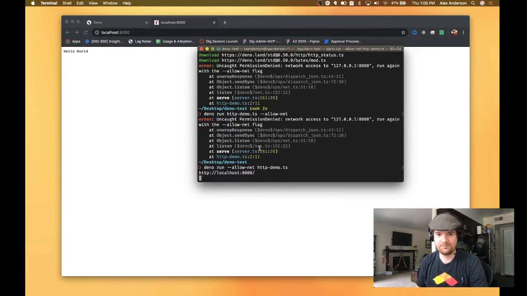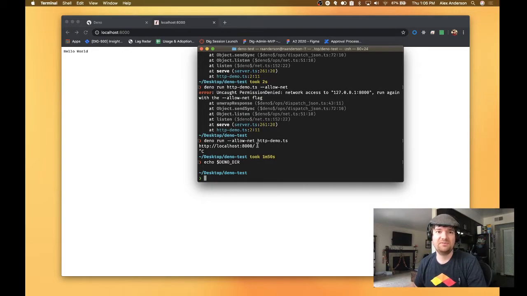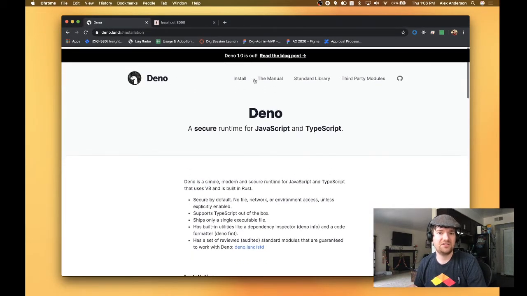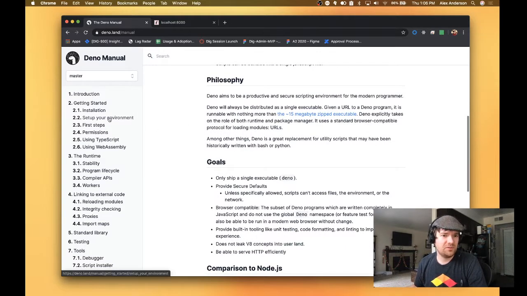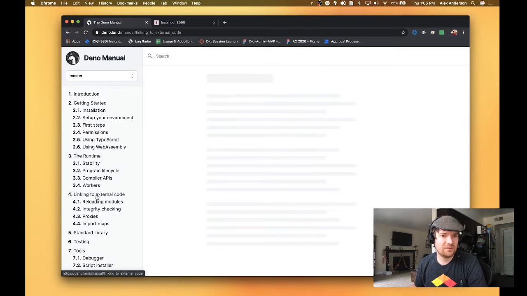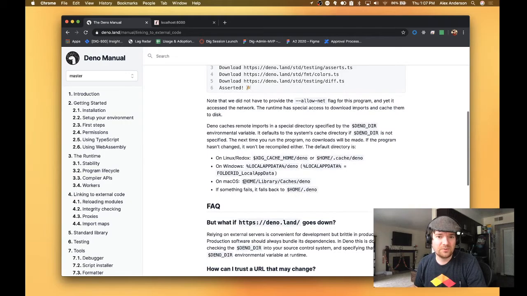So I'm pretty sure that there is a DENO_DIR environment variable. Let's come here and actually do a little search. We'll go to the manual, and I don't know that the search is actually working. Yeah, it's not working, but hopefully I should be able to find it. Like if I look here, I've got linking to external code, and it says that there's a special directory, and it tells you where it's supposed to be. So it looks like it's in the Library Caches Deno, and then if something fails, it falls back to home .deno.